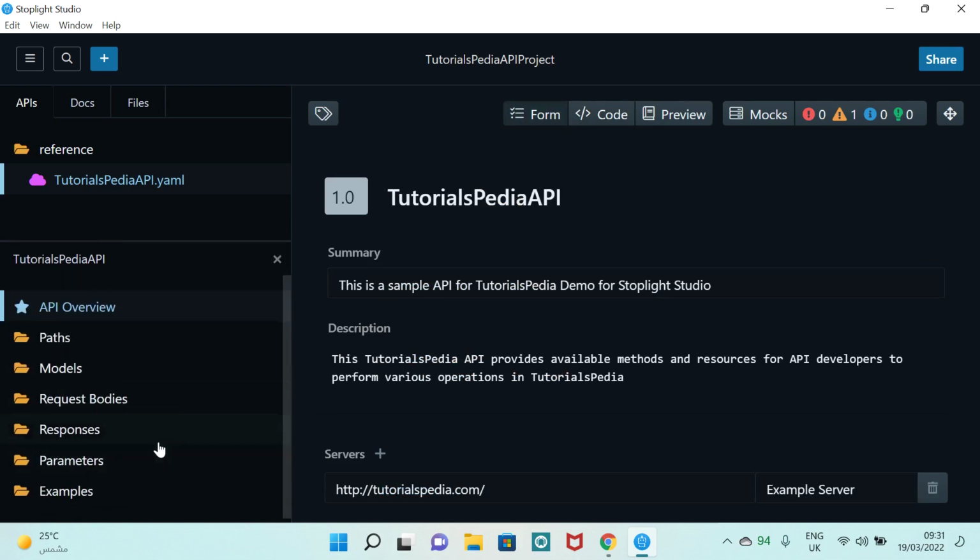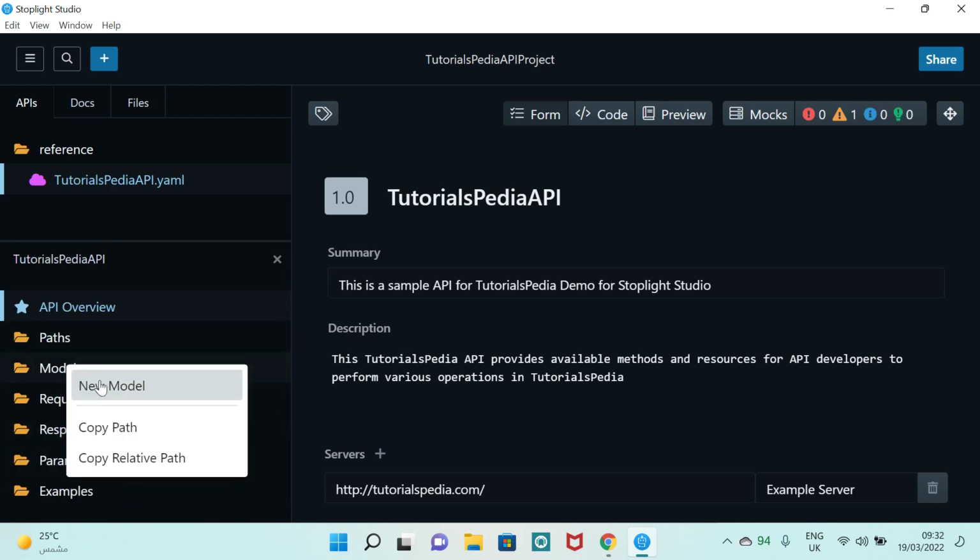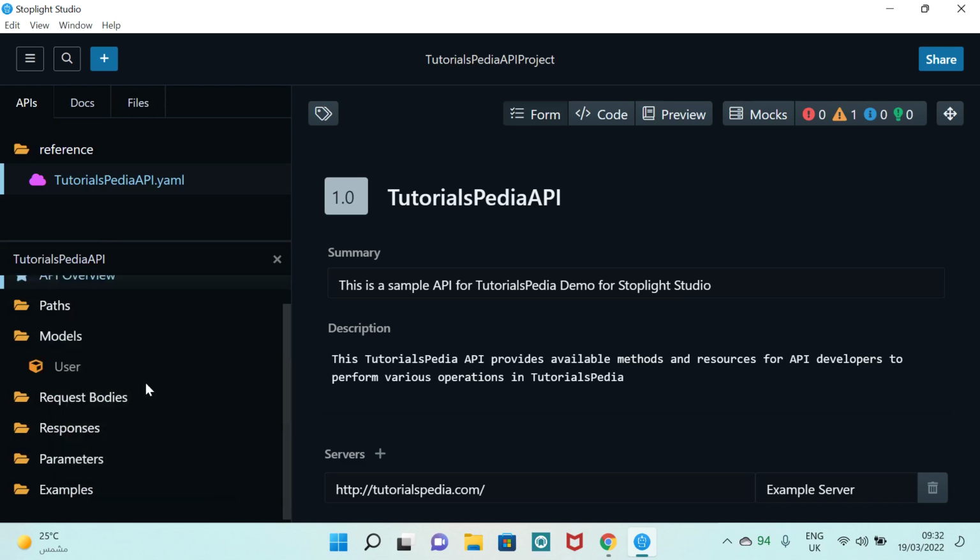Okay, so in my case I want to use tutorials as the resource. So for that purpose I first want to create a model. So I'll go to models, I will create a new model, and it has been created with the name user. I'm going to rename it to tutorial.